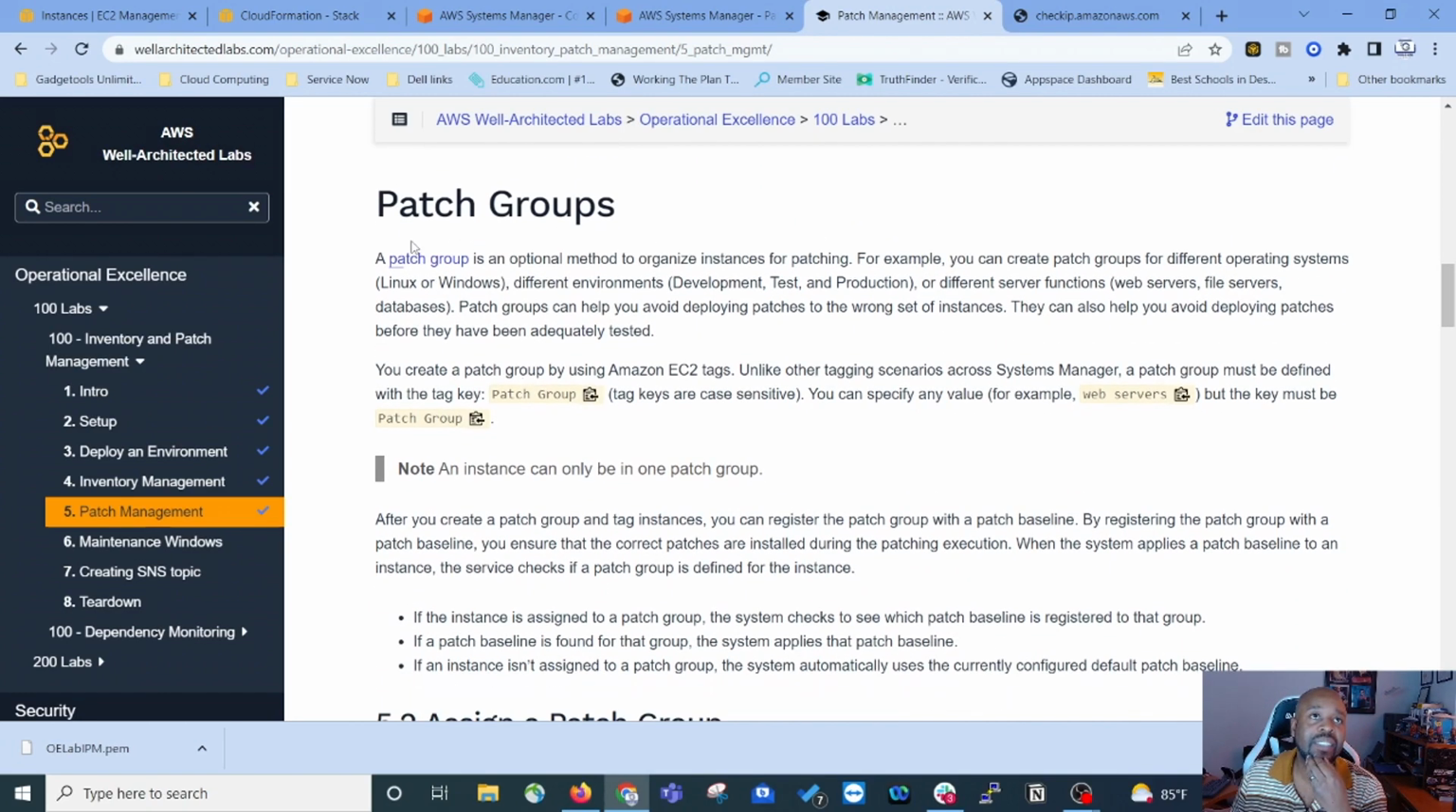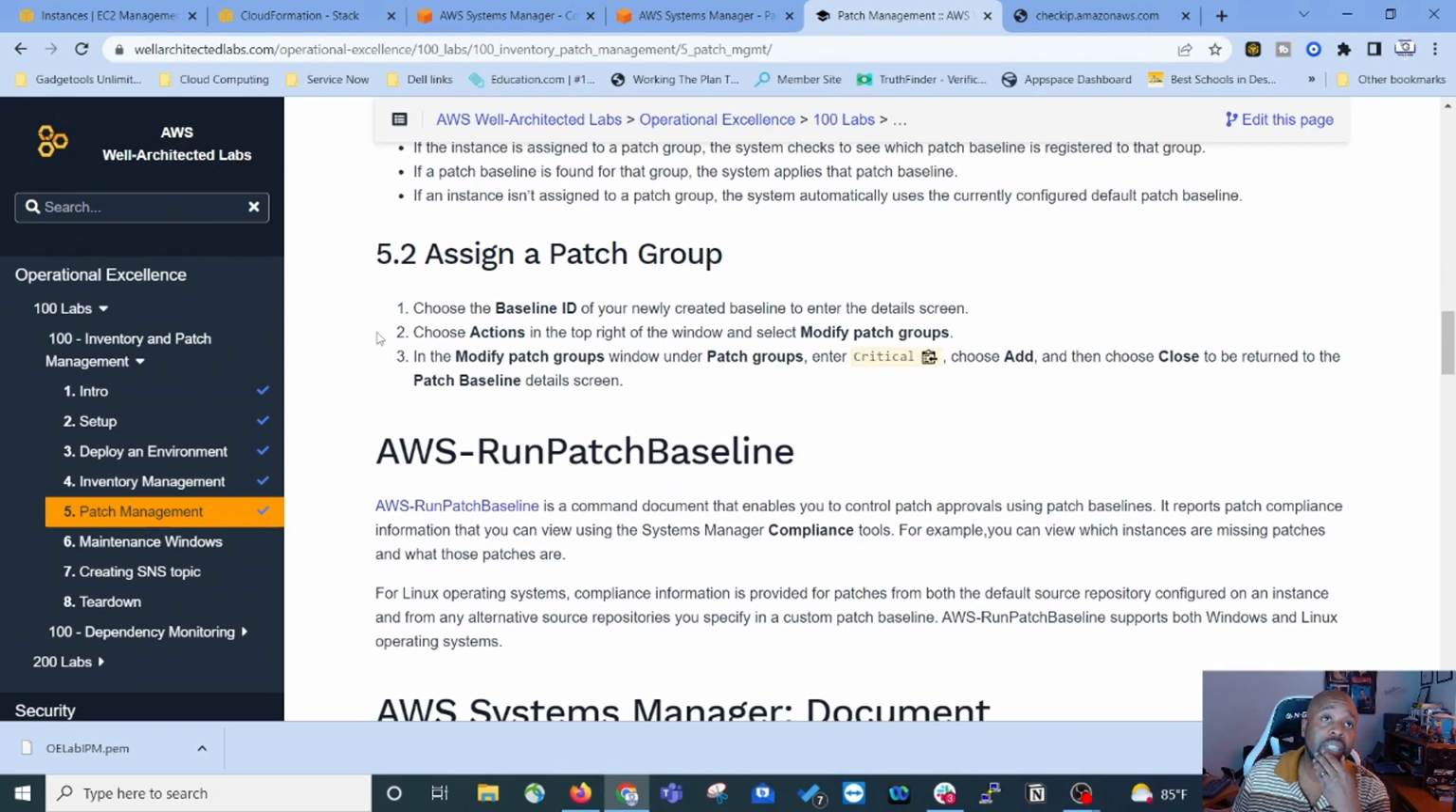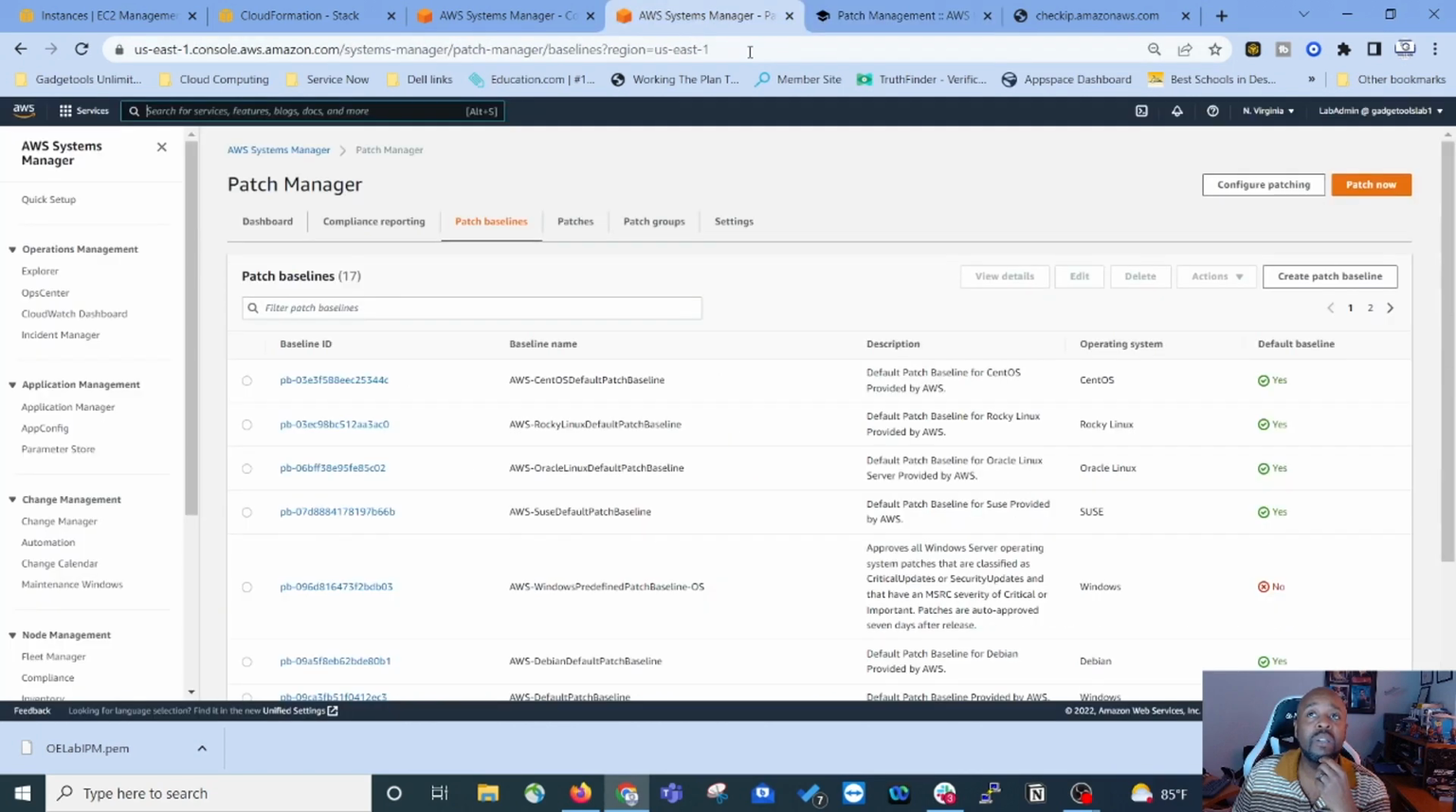Okay, next section talks about patch groups. A patch group is an optional method to organize instances for patches. It gives you some more information on that. We're going to go right on down to section 5.2, where we're going to assign a patch group. Step 1 is to choose the baseline ID of your newly created baseline. Choose actions at the top window and then say modify patch groups. In the modify patch groups window, under patch groups, enter critical. Choose add and then close.